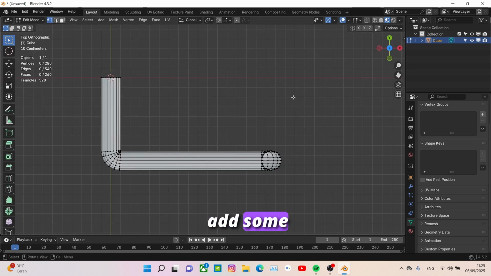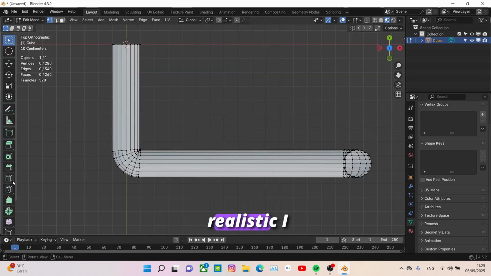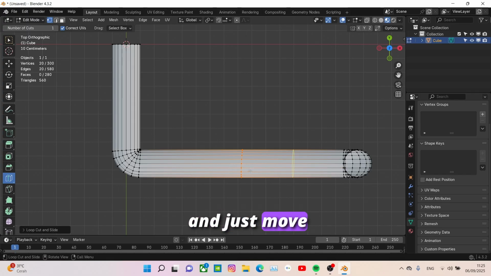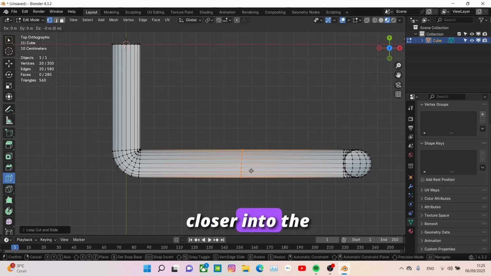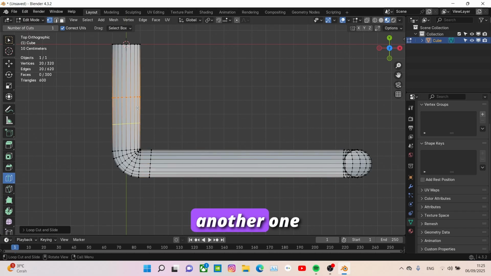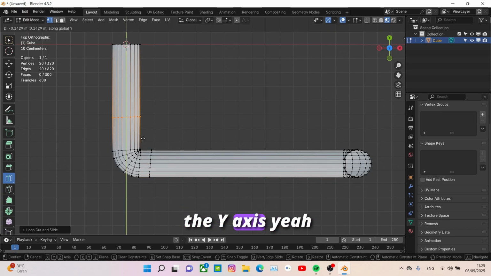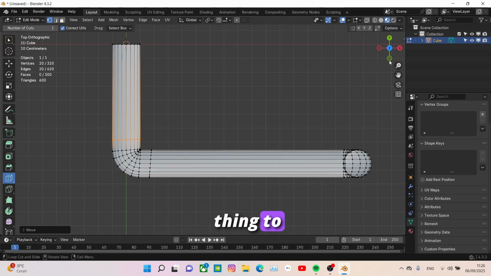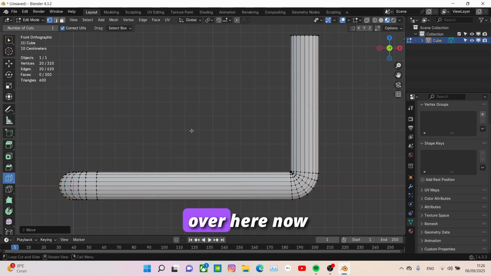After the pipe is converted into a mesh again, you go to edit mode and add some more cuts to make it more realistic, and move the cuts a little bit closer to the pipe corner. Just press G and go on the x-axis, I think, and put it over here and add another one over here, going on the y-axis. Do the same thing to the other corner over here.